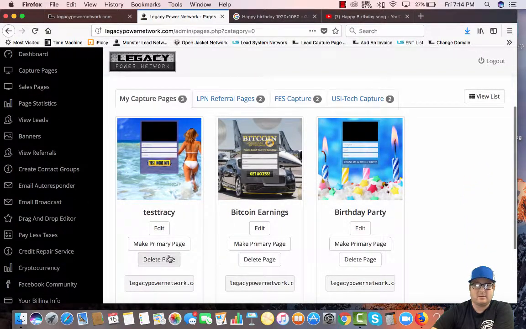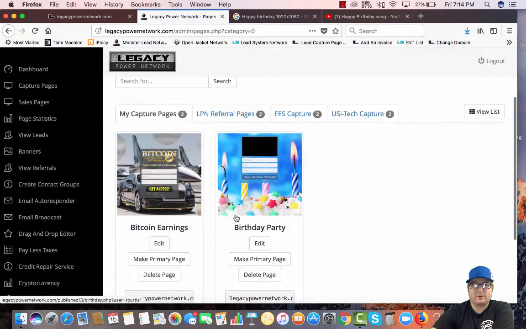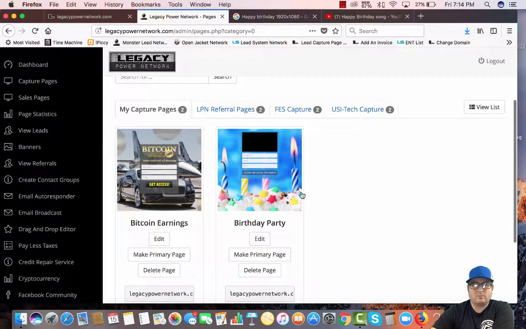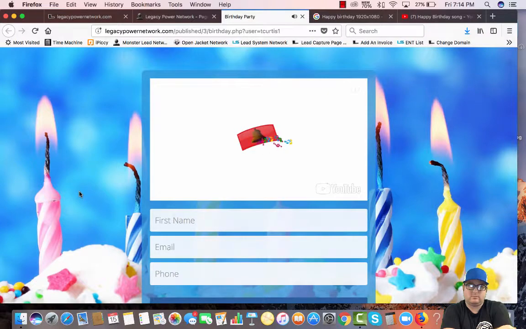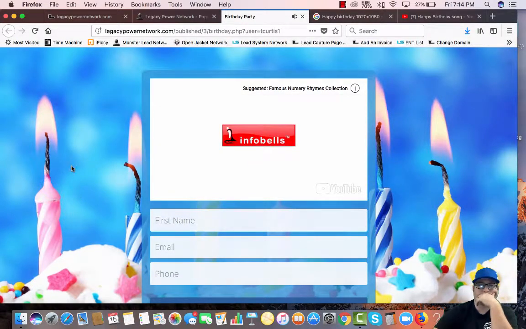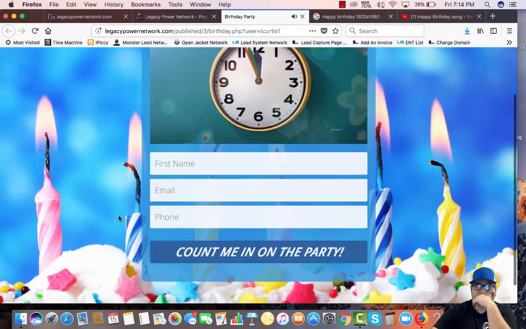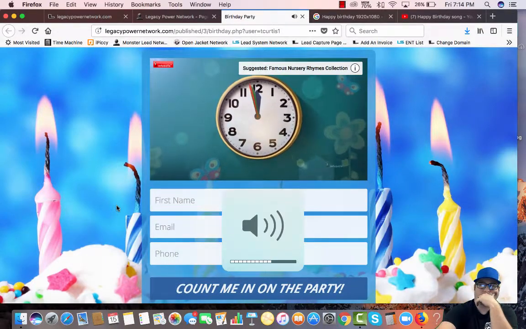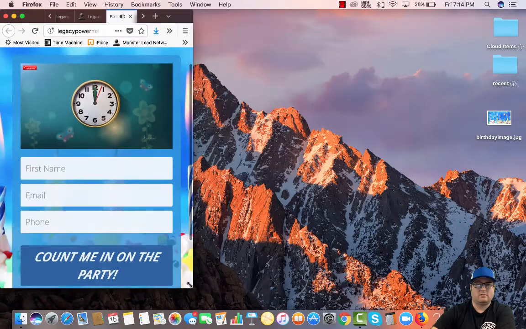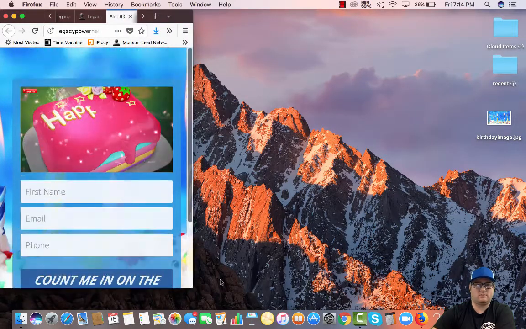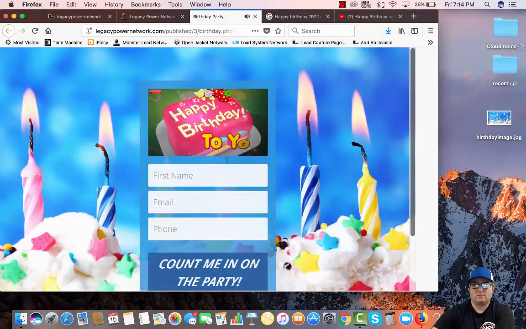It's right there. I'm going to go ahead and delete that one. That was a default one that we had back there. But right here we have this birthday party one. If I click on that, here's the page we just built, guys. Fully responsive page. Look at this. It's going to work on phones. It's going to work on any pages.